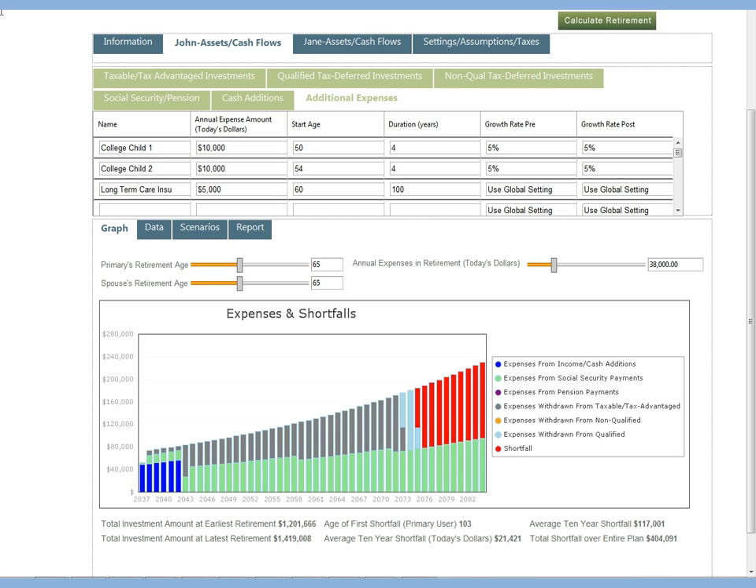Lastly, let's say John and Jane want to buy a small boat the year when John retires. We can enter that as an additional expense that occurs only in 1 year. We could then recalculate the retirement plan.